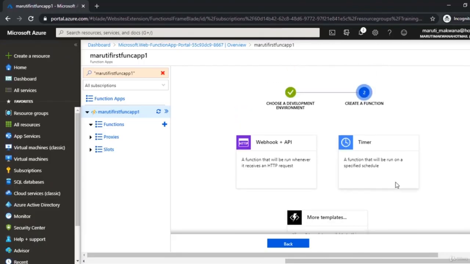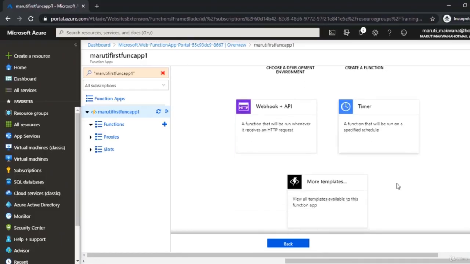As we know, Azure Functions works with triggers, and every time the execution of the code will happen on a particular trigger. By default, right now we have two different templates, which are webhook plus API and timer. And if I click on more templates, we have more than 30 templates available within the portal itself. Let me click on webhook plus API, and this is going to be like a normal REST-based API where I can deal with get, post, put, delete operations with HTTP. I'm going to click on create.